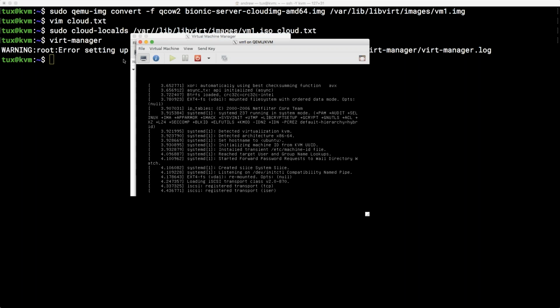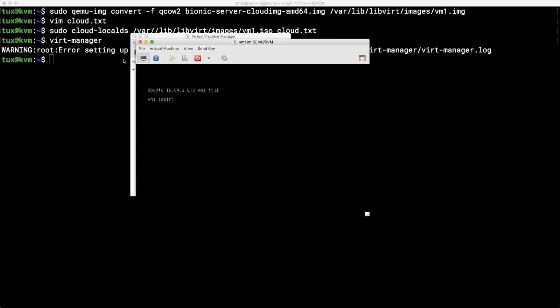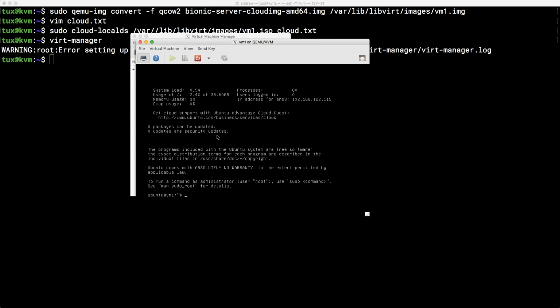But during the boot up phase, we are then going to be customizing it. So you can see then that we've got the VM1 login, so the host name is correct, and we'll see how well the environment is working. We can log in as the Ubuntu user. And remember, I set the password, so I just set a simple password here, but then I can go in and log on to the system.